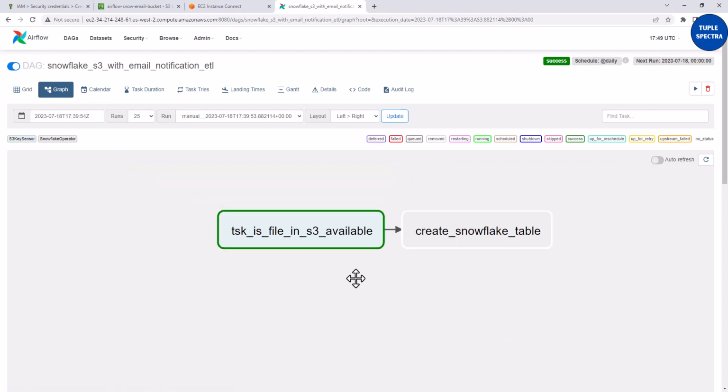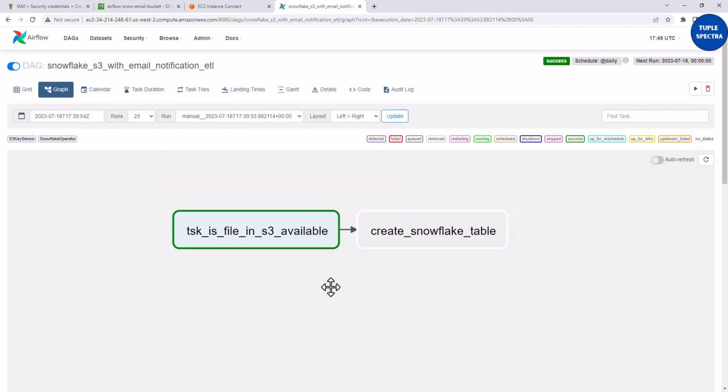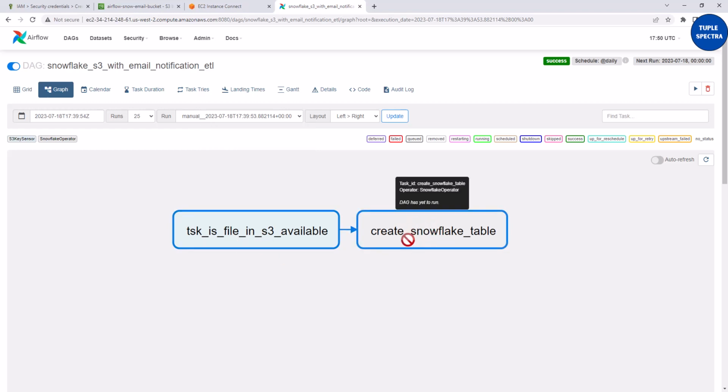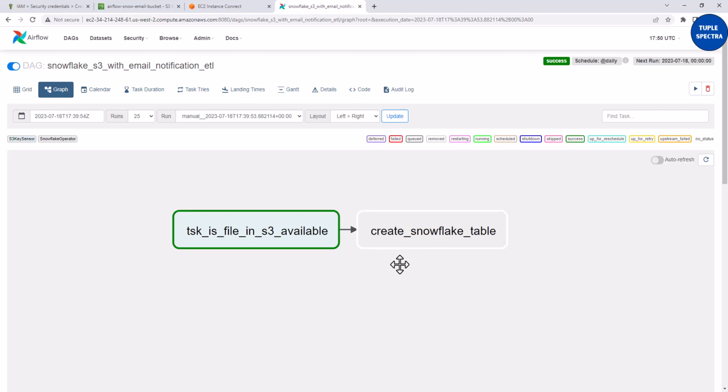Very good, guys. You can see that this guy is going to check: is that file available in S3? If it is available, then we are going to create the Snowflake table. Now for us to create the Snowflake table, we need to go to our Snowflake UI, and then we need to create a database, warehouse, and schema. We need to do some things before we are able to eventually run this, okay?